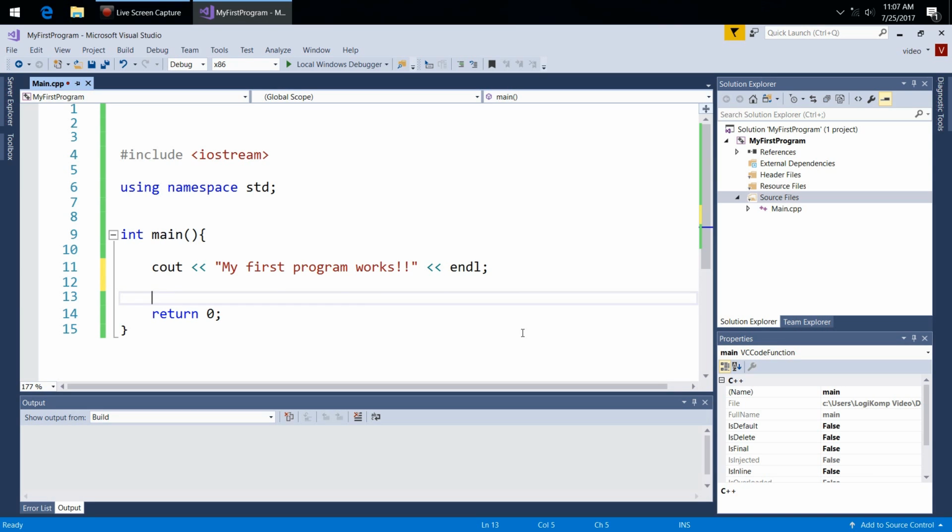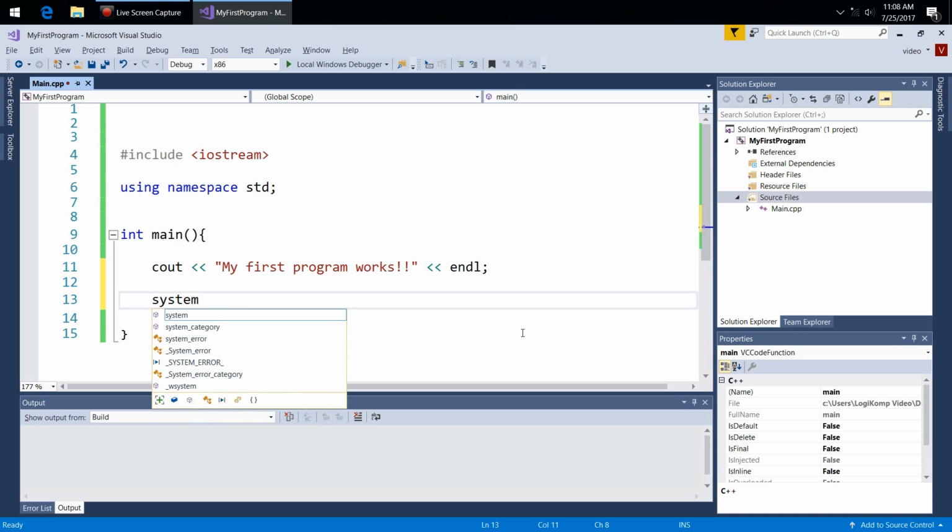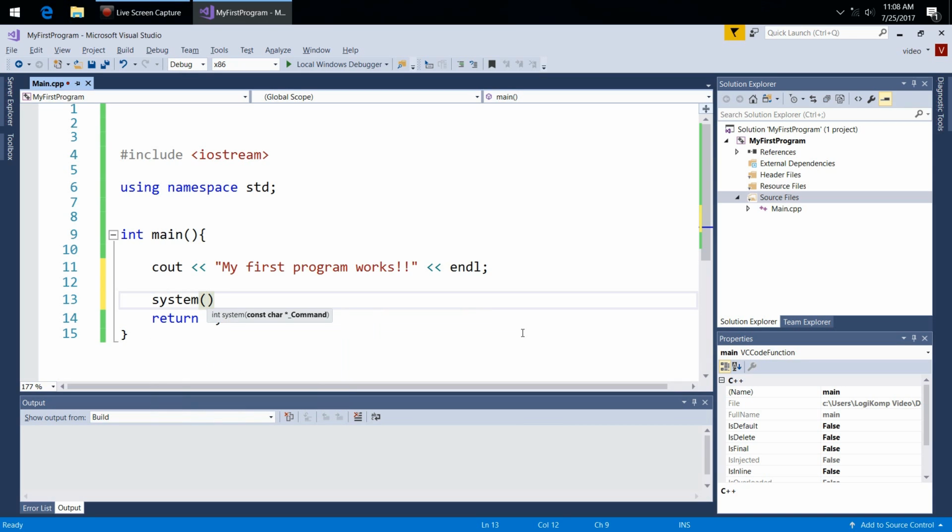So this is something that you'll probably use, especially in the beginning, before you get really good with your programs and learn enough to where you can say, okay, I want this to stop. And again, this is just for Visual Studio users, but you can type system, open parentheses, inside the quotes, pause.